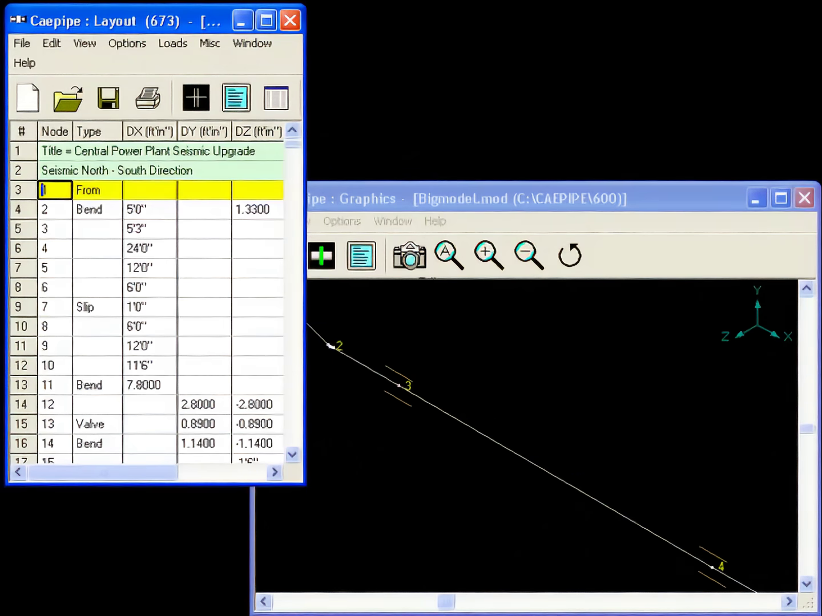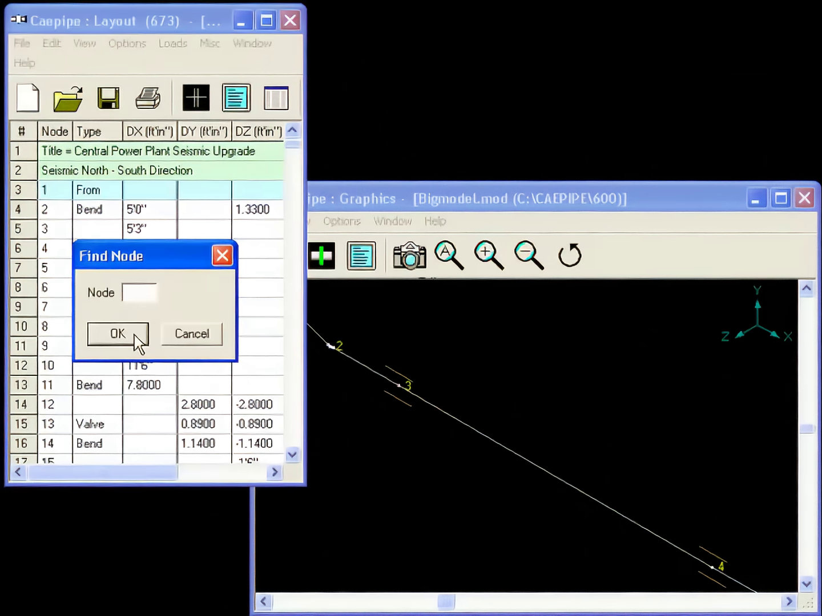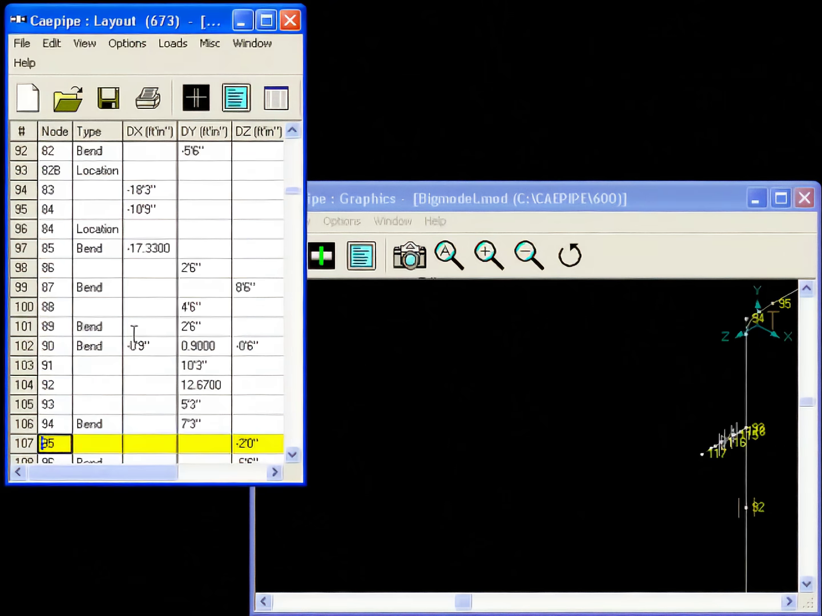Let's say we want to make a small change to our limit stop at node 95. From our layout window, let's find node 95. We can use the search feature, Control F, click 95, and hit enter. Both windows simultaneously highlight the node.